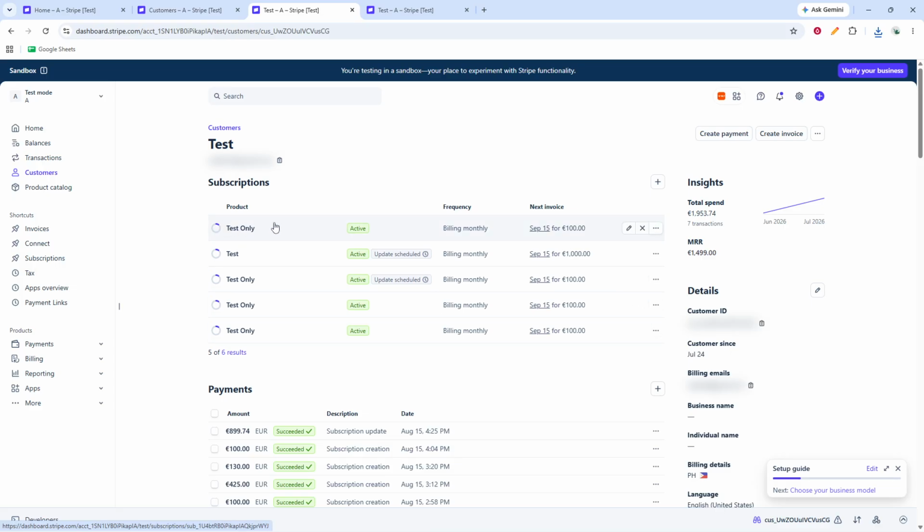When you open the customer record, you will see account details along with billing activity and any active or past subscriptions linked to that customer. Under the Subscriptions area, open the subscription you want to update.